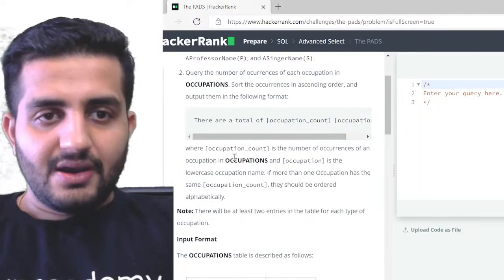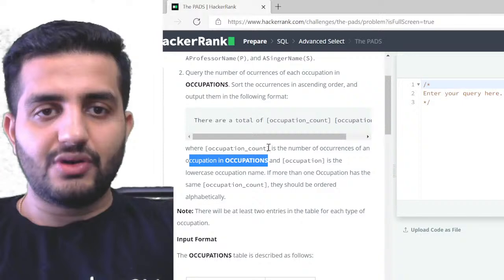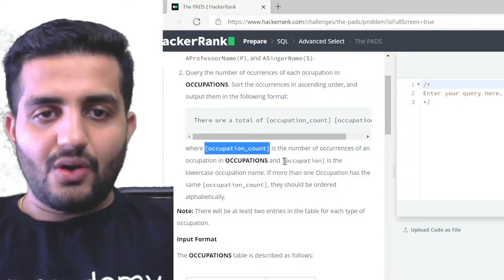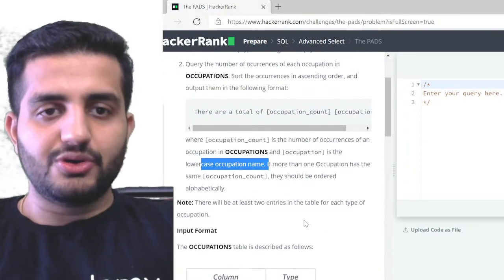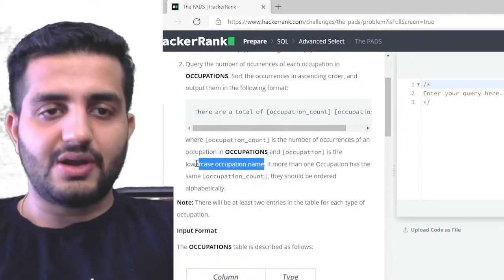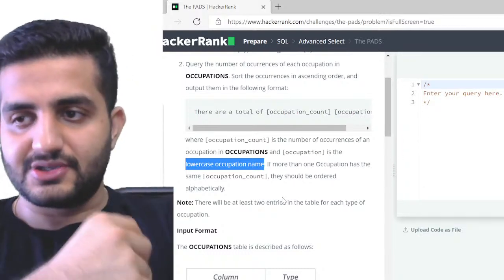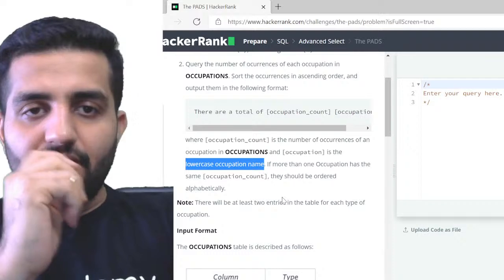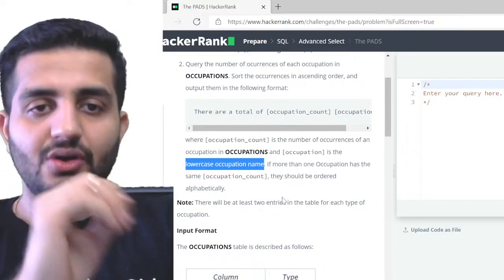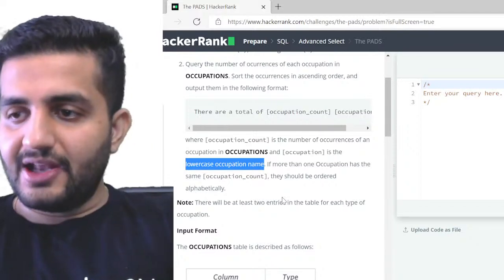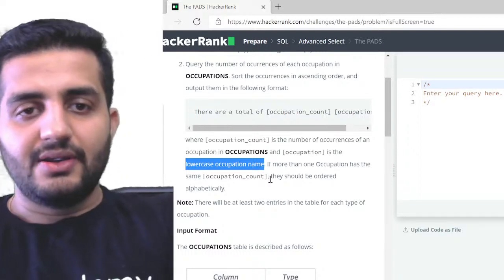So let's proceed. Where occupation count is the number of occurrences of the occupation, and occupation is the lowercase occupation name. Okay, so I also have to make the occupation lowercase. I'll write down all of my pointers here one by one, but I'm just reading out the question first. And this is how you have to solve. Always remember, you have to first read the question very carefully and thoroughly. If anybody is not able to understand the question, do let me know, we'll solve it.